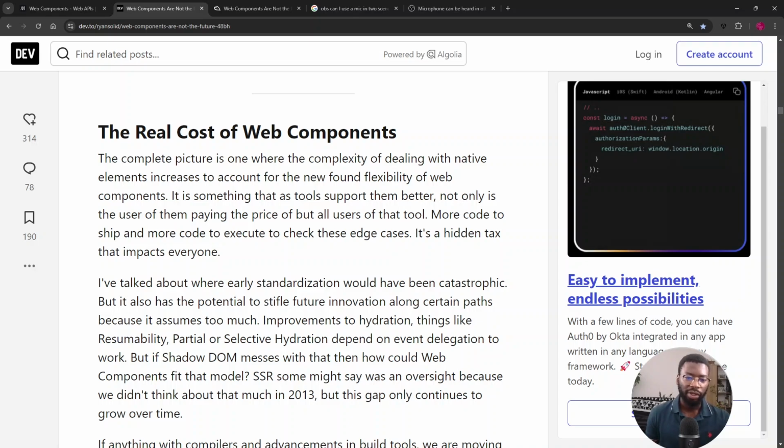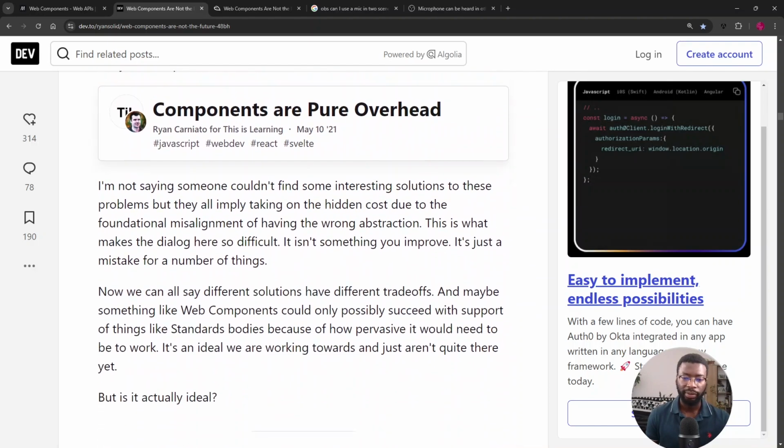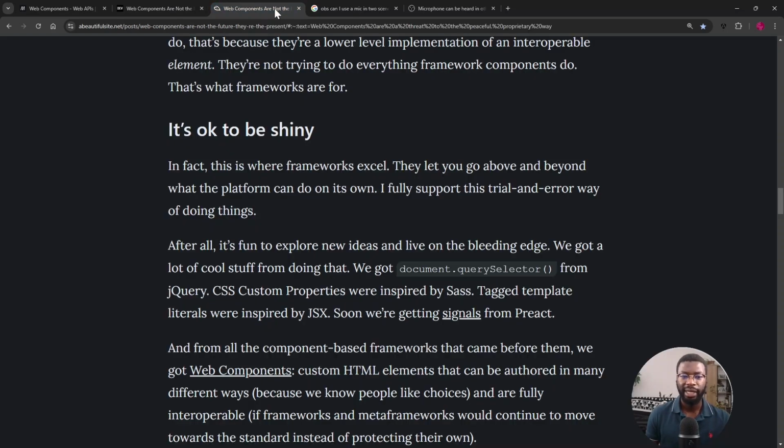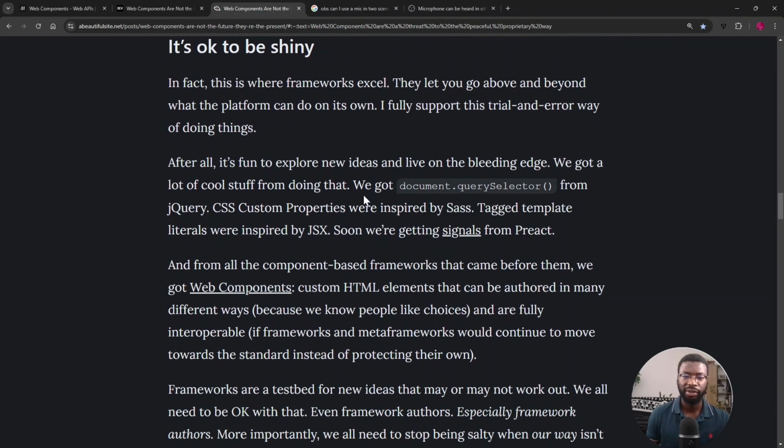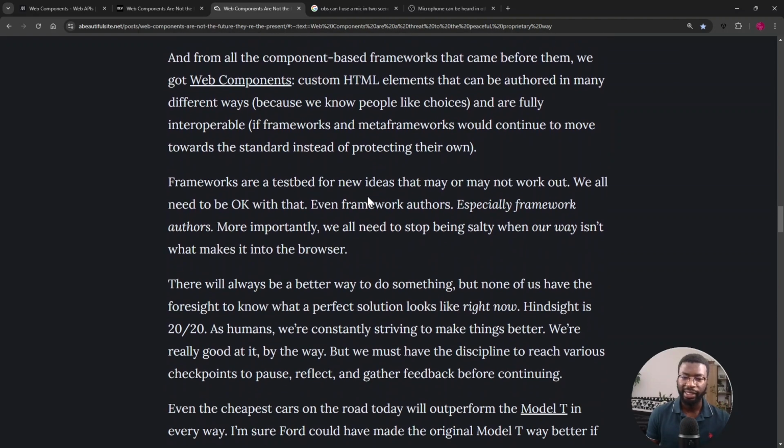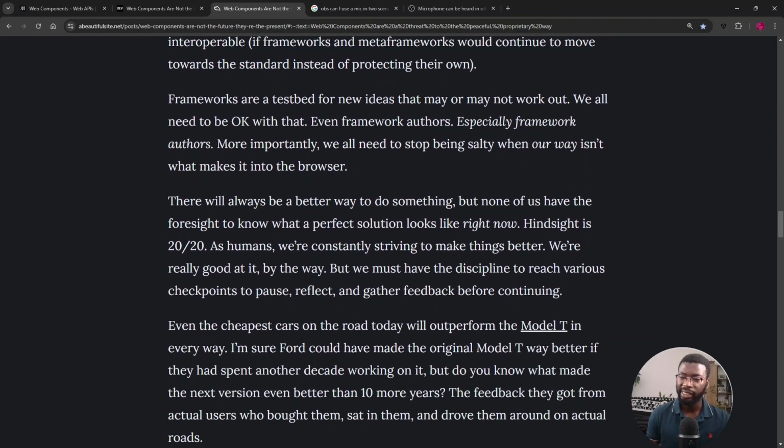Yeah, and then he just goes on talking again about this additional cost of web components. So for me, let me just head again to this article. One of the points that I really like in this article is the illustration about the Model T of Ford, and it says that the cheapest car today will outperform the Model T in every way.